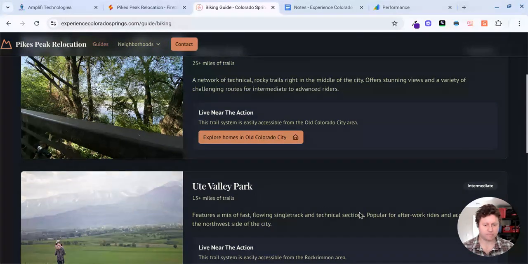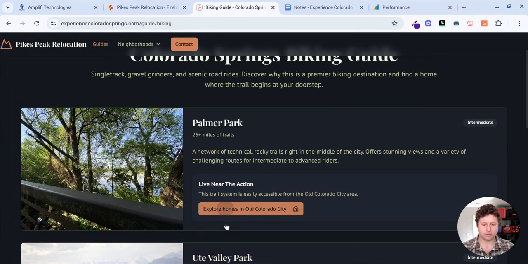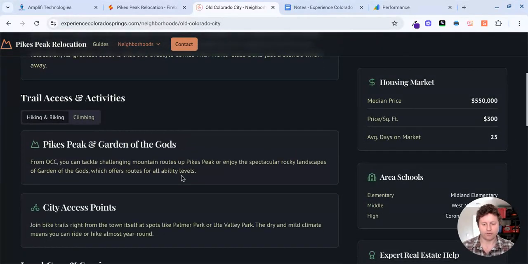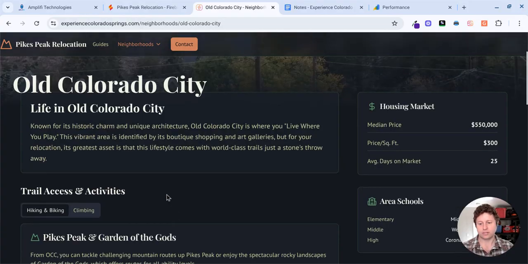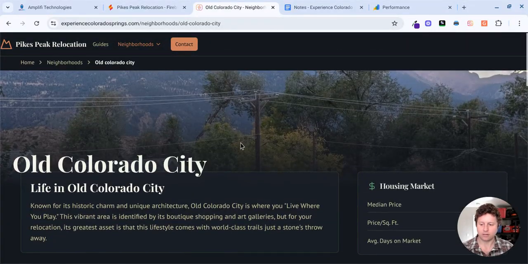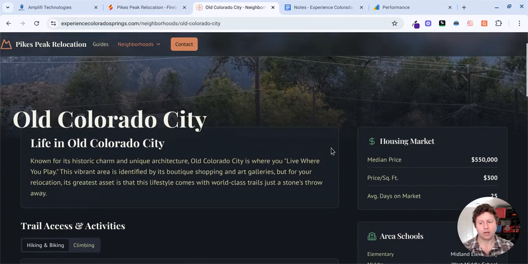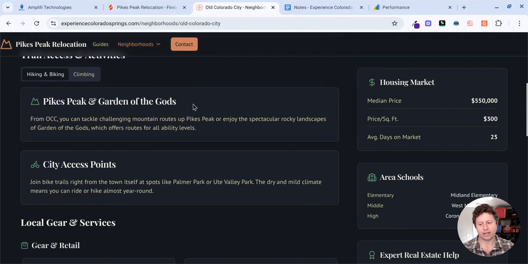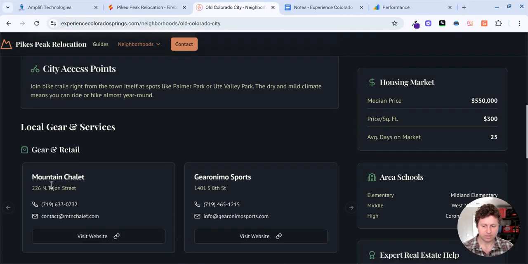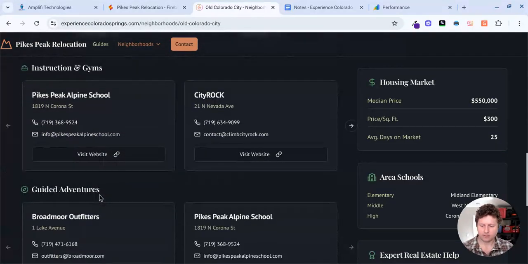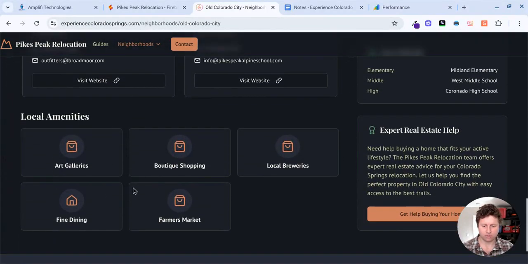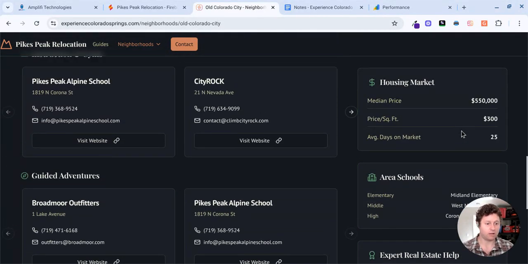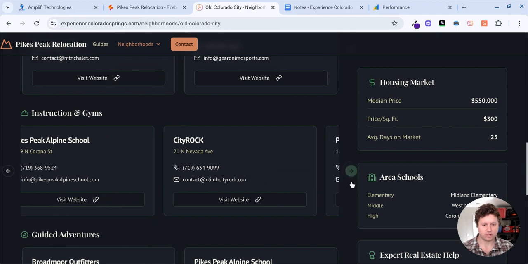This is awesome. And if we come here, it'll take us back into the neighborhoods, Old Colorado City. That's currently where I live. So this is where we're going to be focusing on for the beginning, building out this neighborhood guide in relationship to local businesses. You can see, and we're going to have some local amenities here, and then it did all of this crazy stuff, and we can scroll through here.